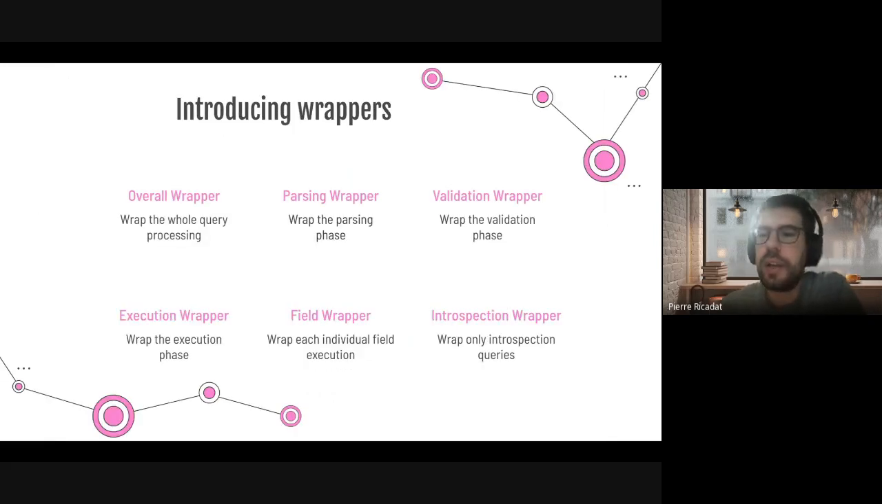Then Caliban has the concept of wrapper. A wrapper is a hook that you can use to wrap one of the phases or the whole thing. Wrapping it means that you can execute some code before, after, or you can even replace the whole phase if you want to. So we have a bunch of wrappers. There's the overall one to wrap the whole process. You have the parsing wrapper for the parsing phase. You have one for the validation phase, one for the execution phase.